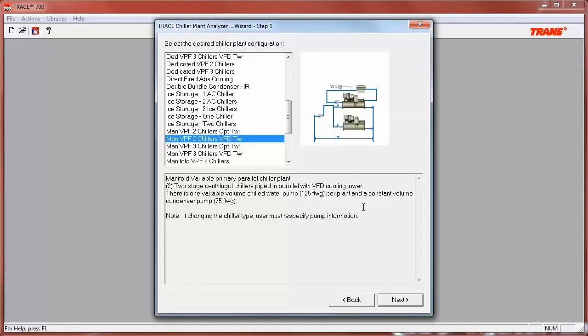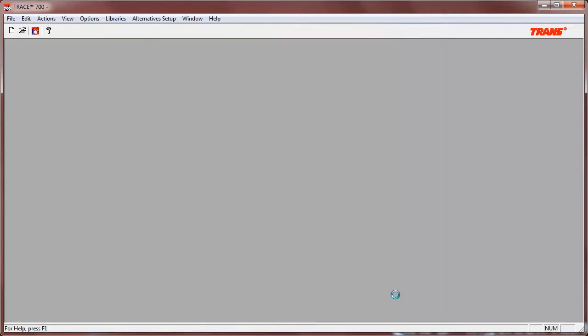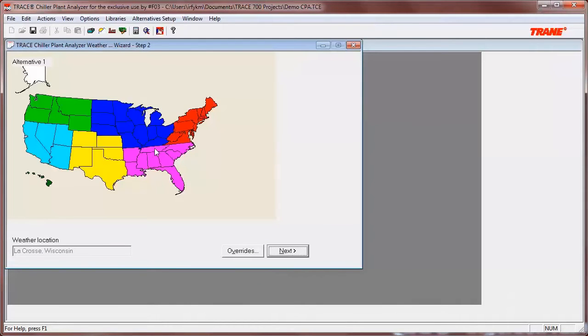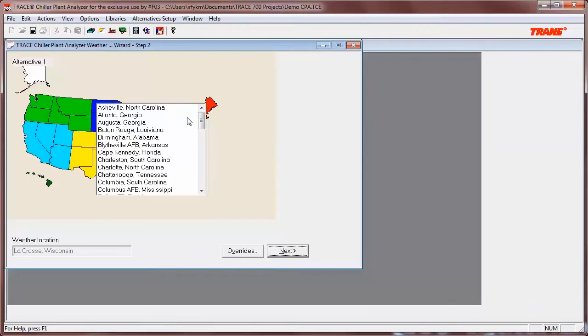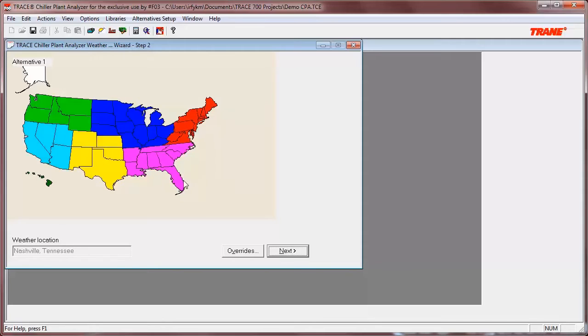Once I hit next, I will need to select my weather location. Chiller Plant Analyzer has over 500 weather locations to choose from, plus the ability to import full year weather data from sources such as the Department of Energy. I will select my weather location as Nashville, Tennessee.